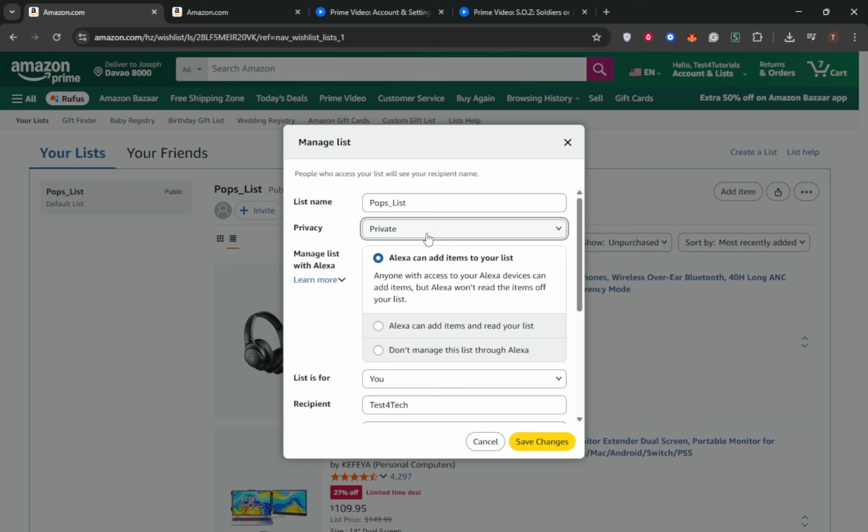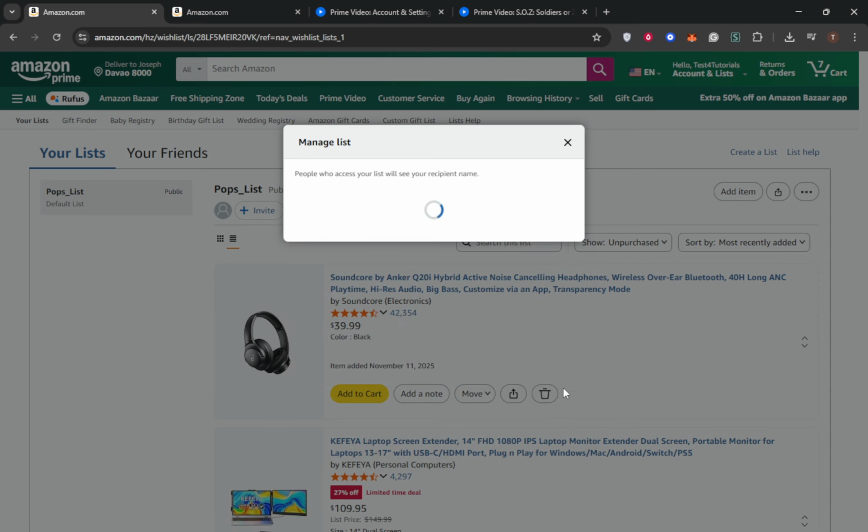Once you've settled on the appropriate level of privacy for your list, make sure to hit Save or Submit to ensure that your changes are applied. This will lock in your new settings, and you can rest easy knowing your list's visibility matches your preference.